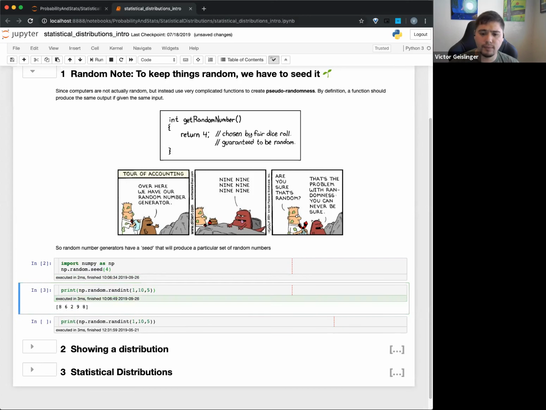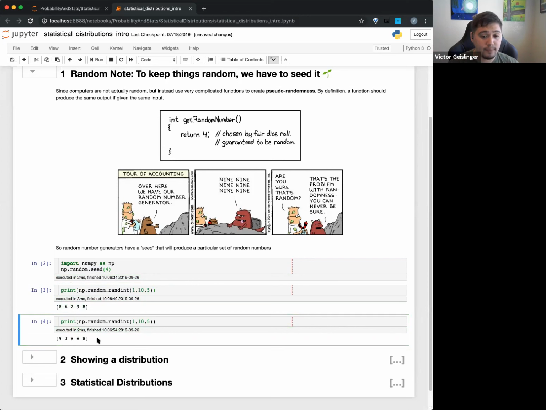Is that right? That should be right, yeah. So you can see 8, 6, 2, 9, 8. If I run this again, you'll get more random stuff. If, however, let's see if I can just copy this.